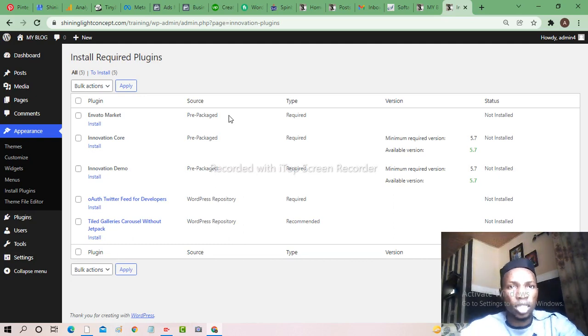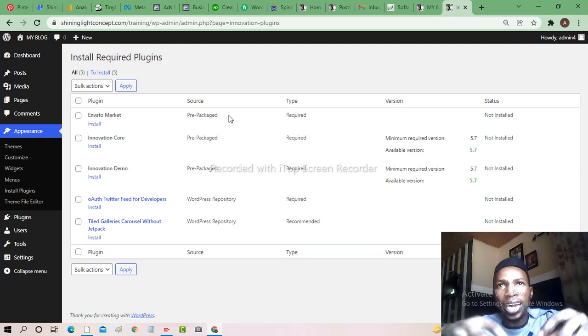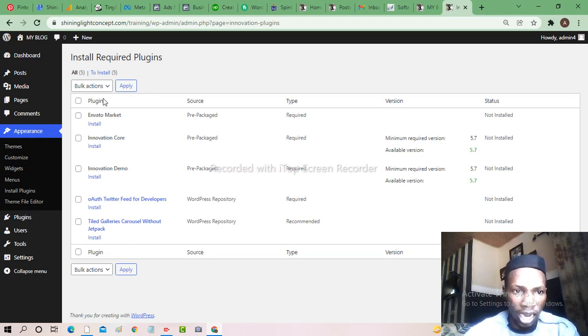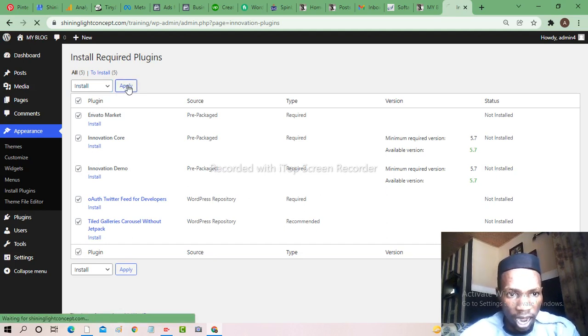Now for the theme we are using, if you look at your screen, the install required plugins notice is appearing. So what is the next thing to do? You are going to install all the plugins before anything can happen on your blog. Check the box at the top, so everything is checked, and go to bulk actions. Click on bulk actions, click on install, and then apply.